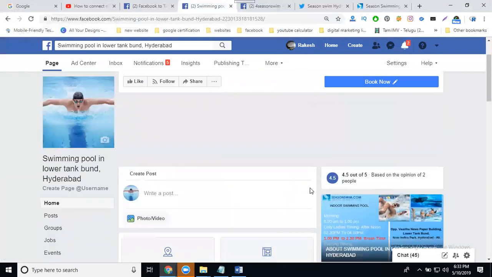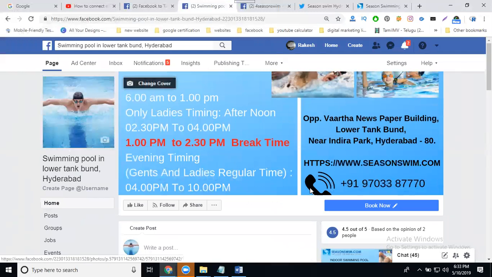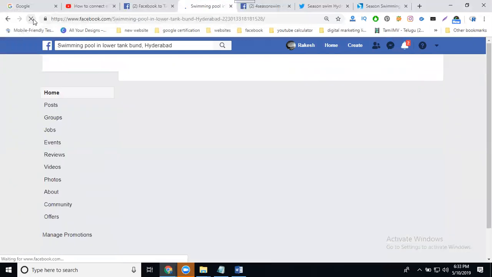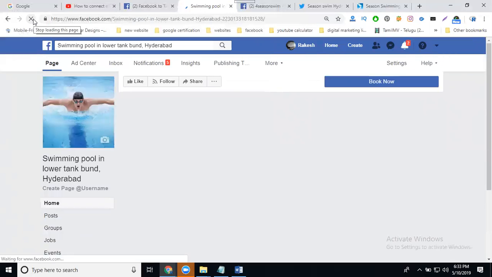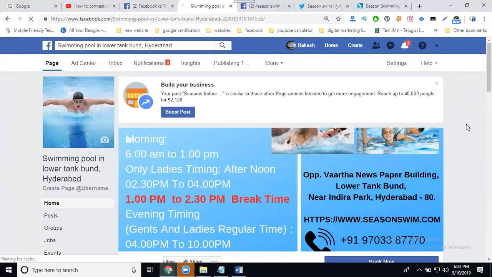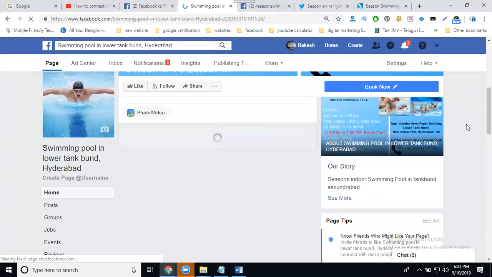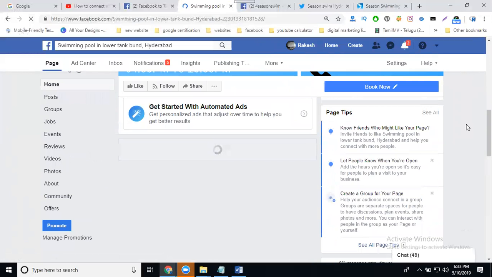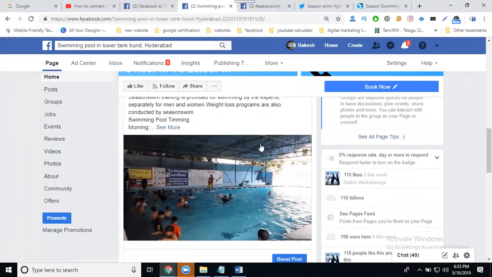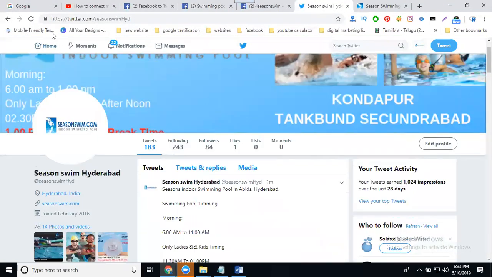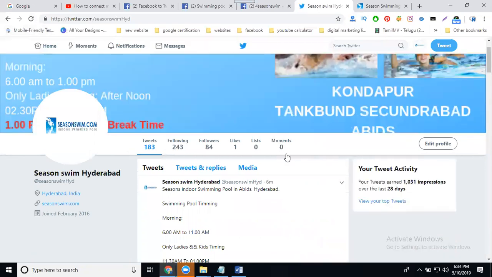Check whether the post is done or not. Whenever you update your Facebook post, refreshing is mandatory. First you can check. The post is done. Now check the Twitter wall. How many tweets are there? 183. Refresh. Post is done.